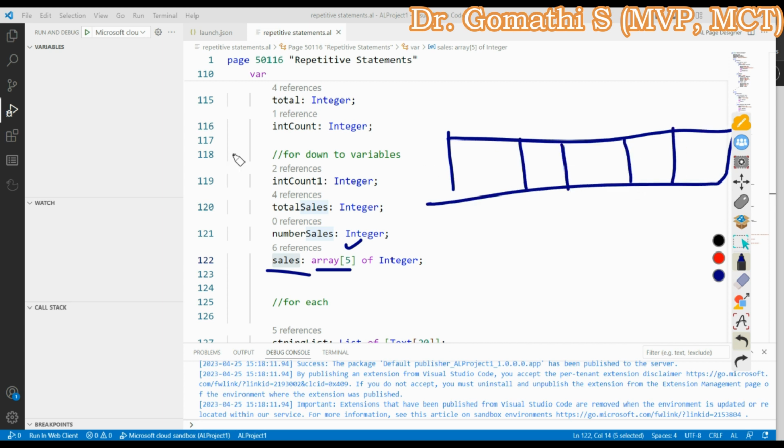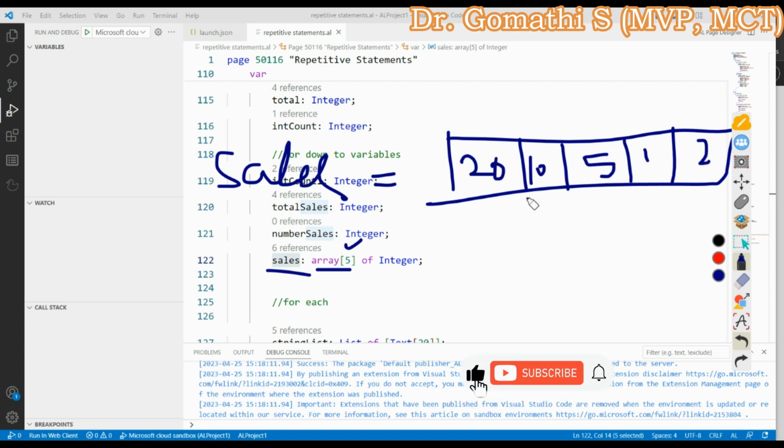Okay, so sales will be created as sales is equal to 5 of integer. So I want 5 integer values to be stored in a single variable. For example, if I am storing values like 10, 5, 1, 2, how will it be stored? It will be stored as an index value.